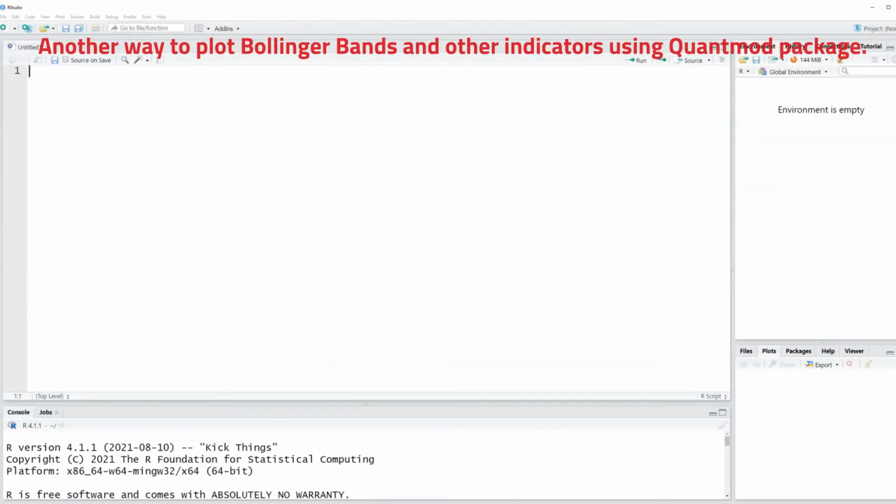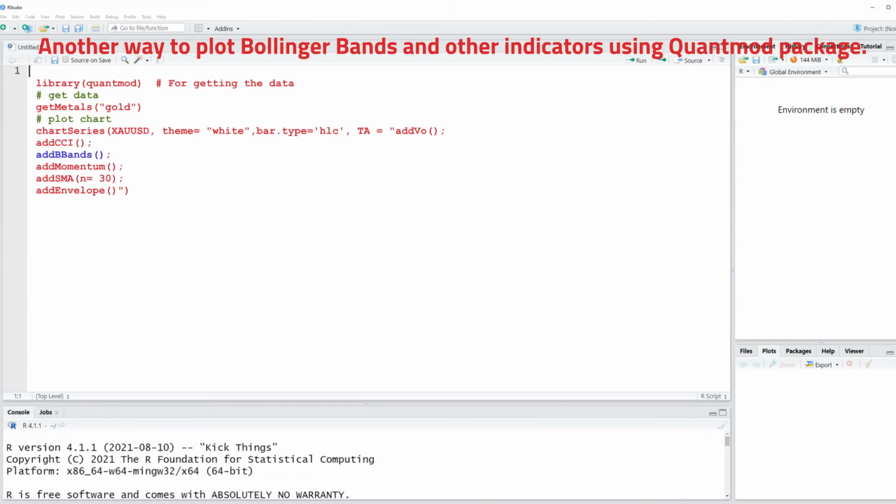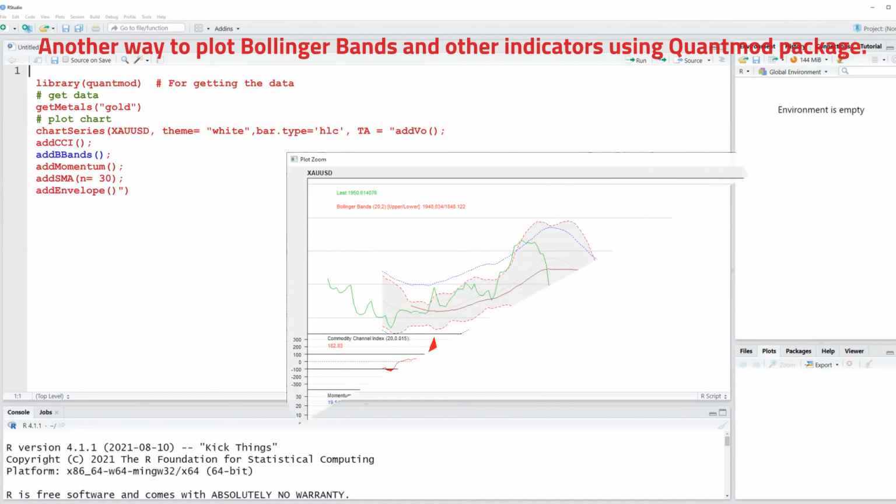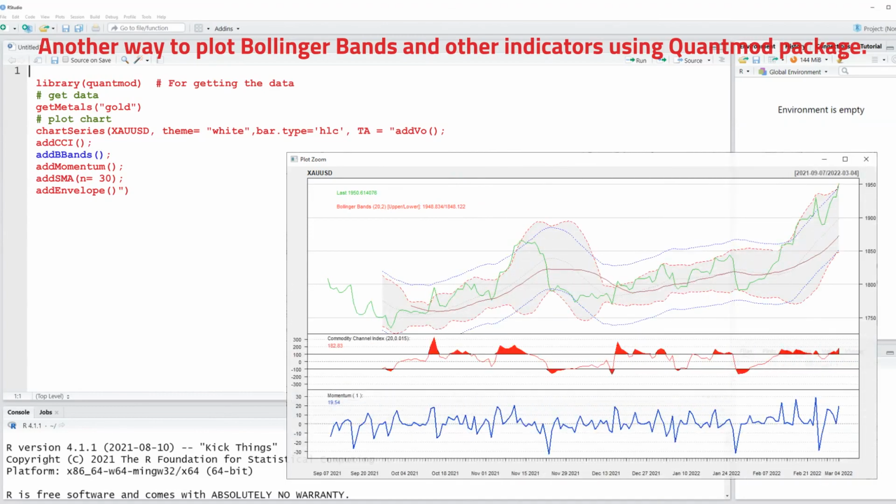Now that we have learned how to generate the Bollinger Band data and chart from scratch, let's see how the QuantMod package helps us to generate the charts. All you need is these lines of code. And it gives you many indicators like Bollinger Bands, CCI, momentum. You can choose which indicator you want to plot.